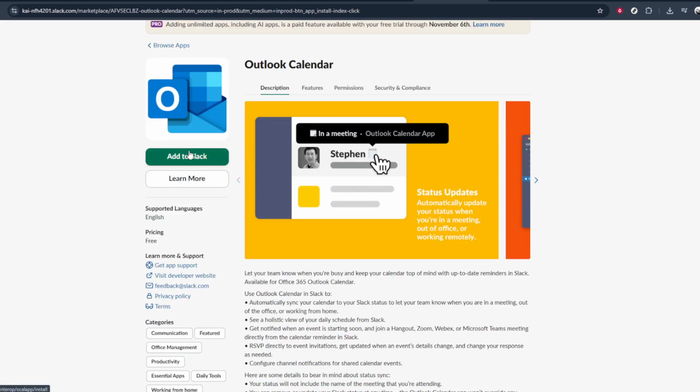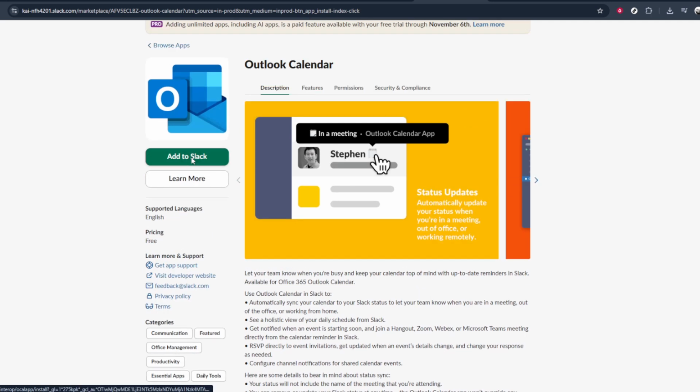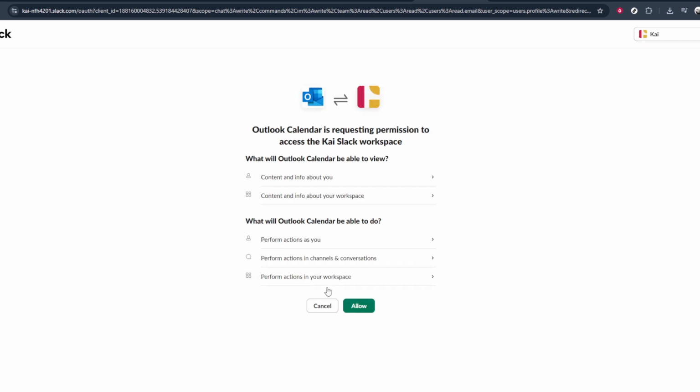After clicking the Install button, you'll be directed to a page requesting permission to add the Outlook calendar to your Slack workspace. It's crucial to ensure you're logged into the correct Slack workspace, especially if you're a member of multiple workspaces. Click on Add to Slack to permit the integration.